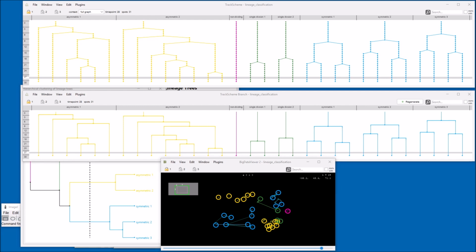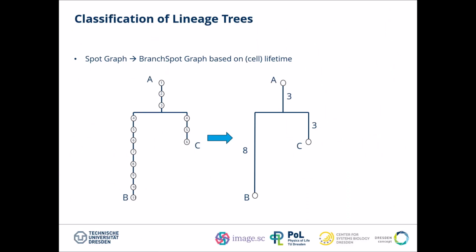Now I would like to explain a bit how this works under the hood. And for this, I will show some slides. So in Mastodon, there exist the so-called spot graph and the BranchSpot graph. You see these are different representations of the lineage trees.